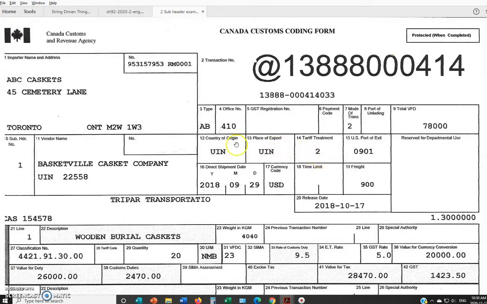Now, the country of origin is going to be Mexico. The country of export is going to be UTX. I know those are two different countries, but both those countries, Mexico and United States, fall under the Canada-US-Mexico agreement. So you can have a different country of origin than a different country of export under CUSMA, as long as it's Canada, Mexico, or the United States in either one of these boxes. So it's going to be fine.